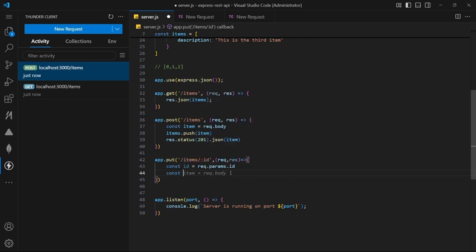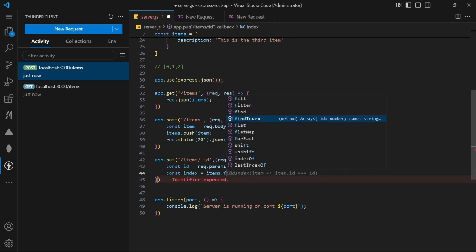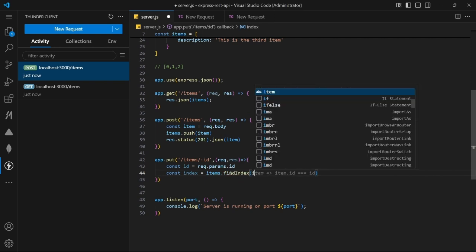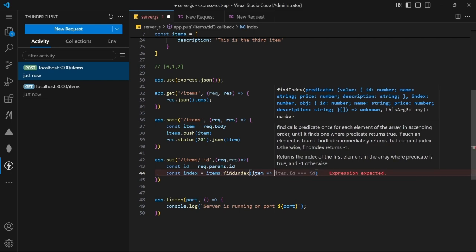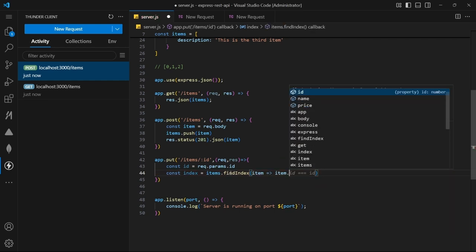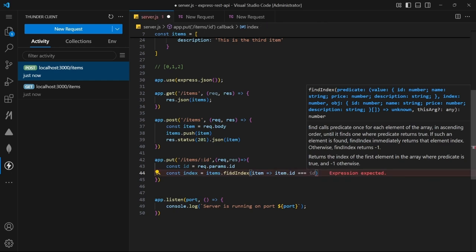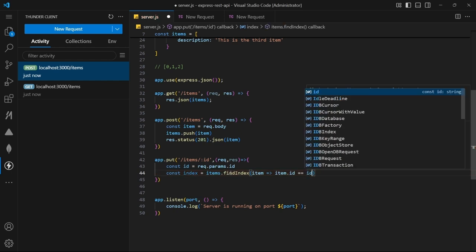For that, const index is equal to items.findIndex, there is a method in JavaScript, findIndex. So I'm gonna write item where item.id triple equals id.